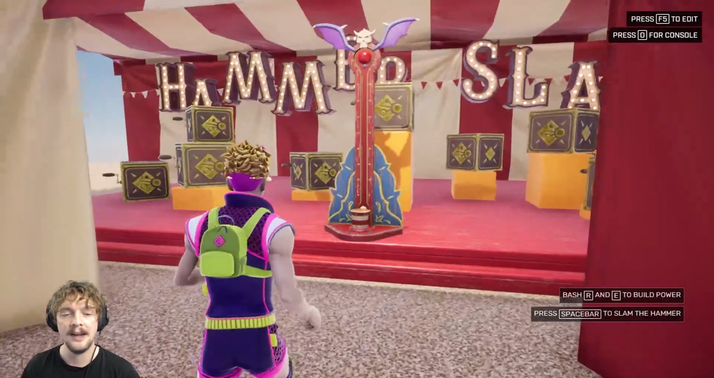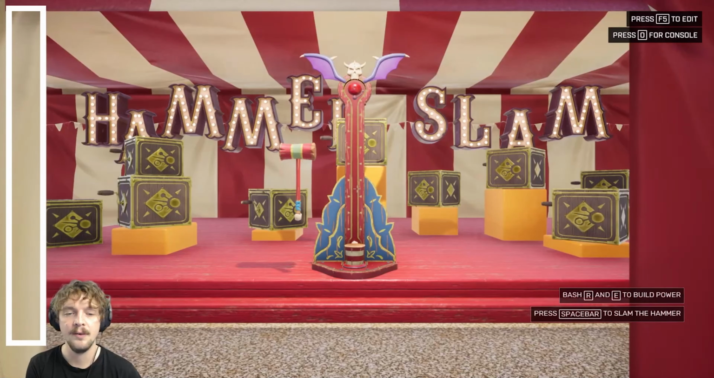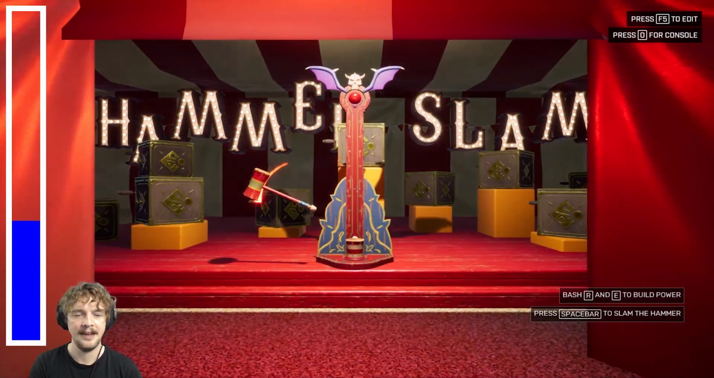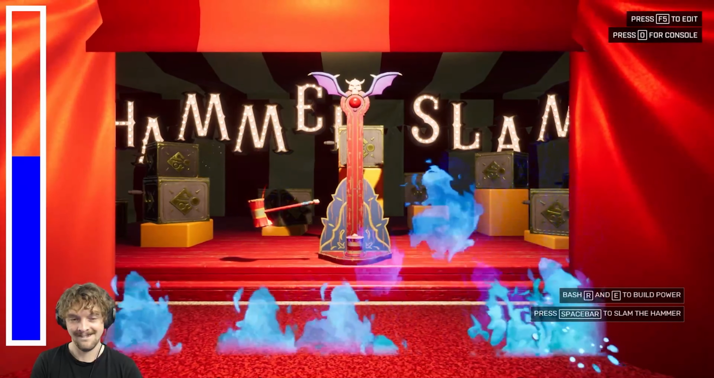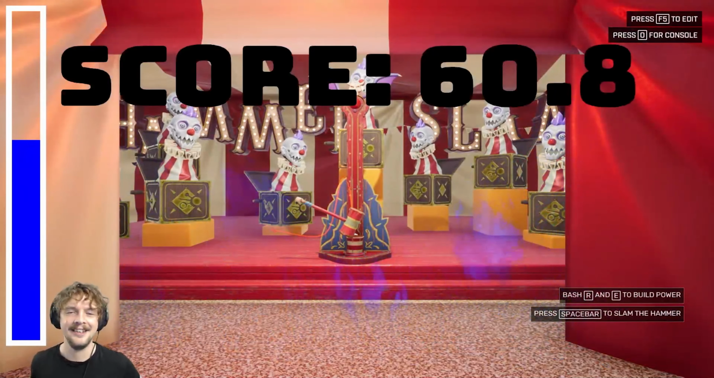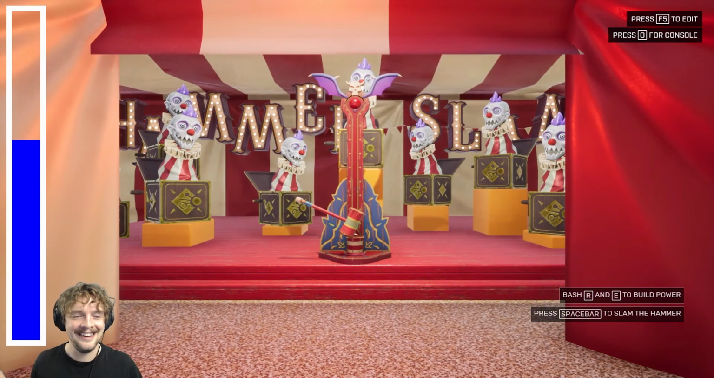But essentially it's a way that you completely take control of the player. So when I've interacted with the test your strength machine, it's completely taken control of my player. I can't move around, I can't look around or anything like that. All I can do is bash with R and E to build power and press spacebar to slam the hammer. And essentially that's my arcade game.